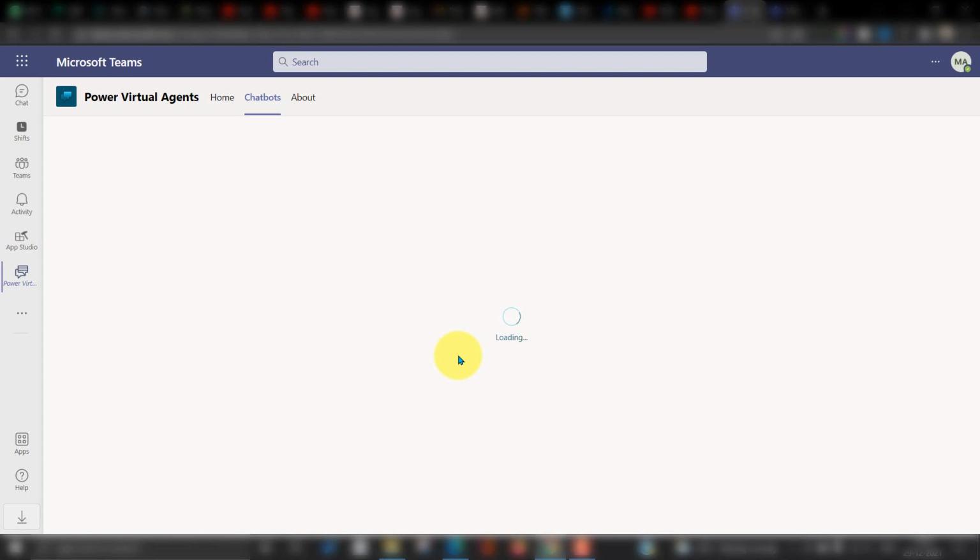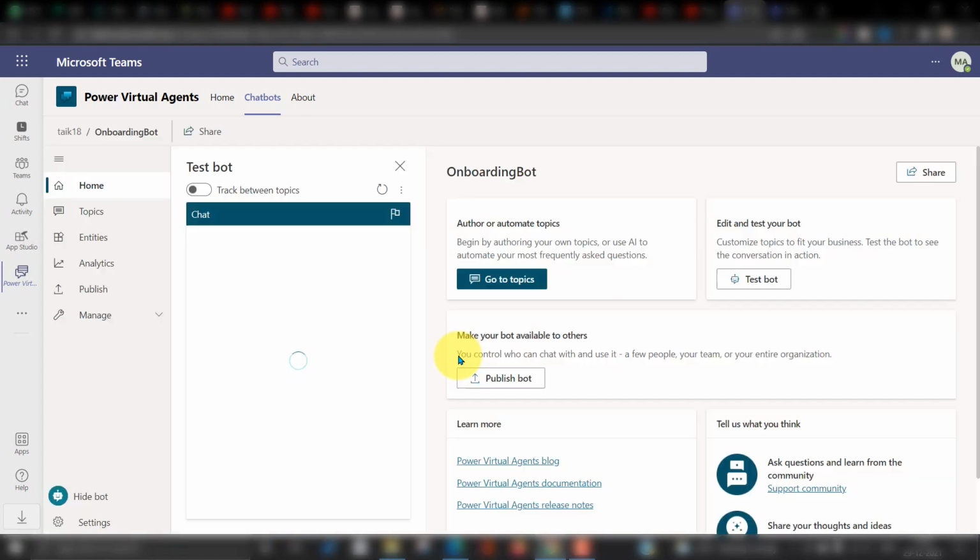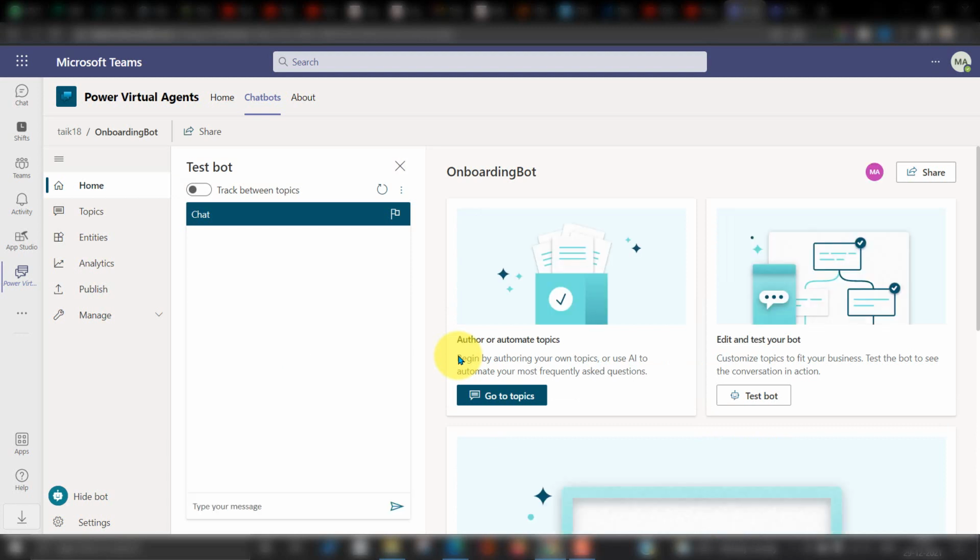In the previous sessions, as a recap, we have seen how we can build a Power Virtual Agent, what the use cases of it are, how we can publish and manage those settings, and how we can build the topics and entities. Everything we have seen.